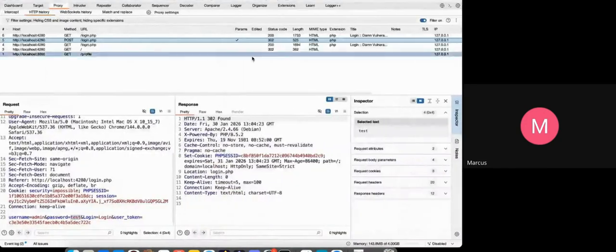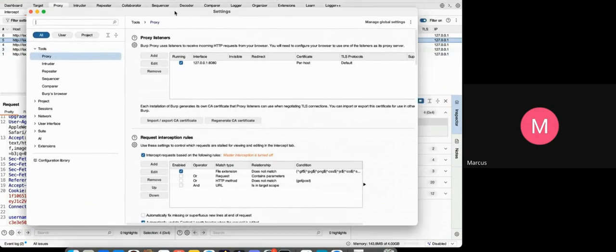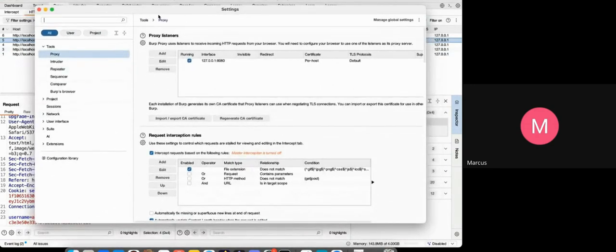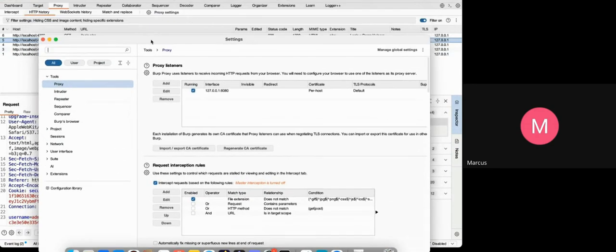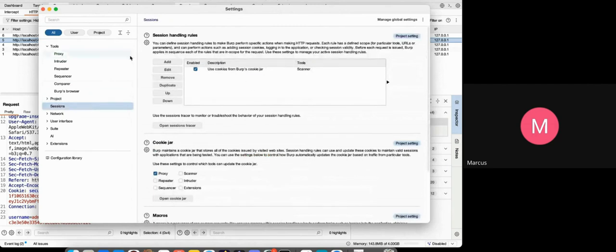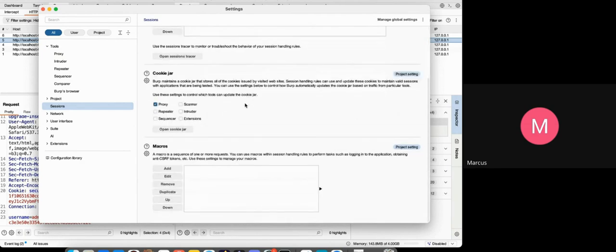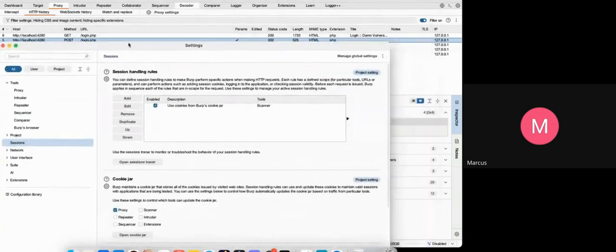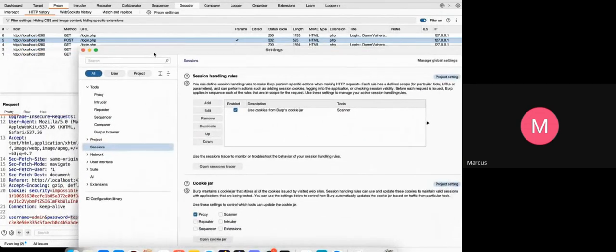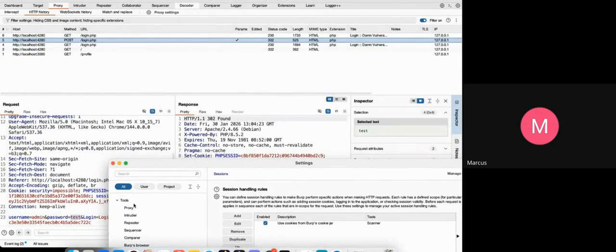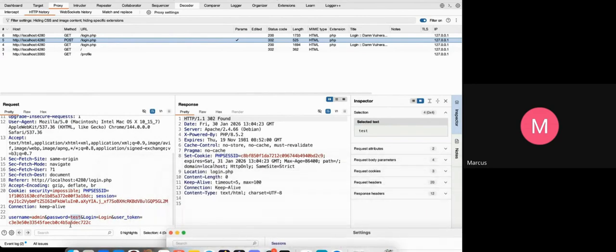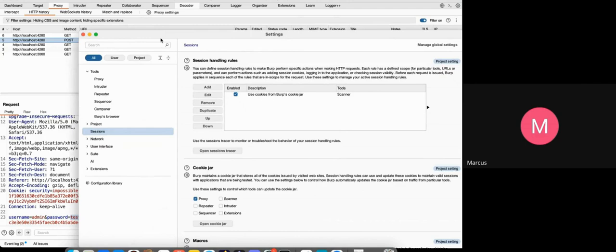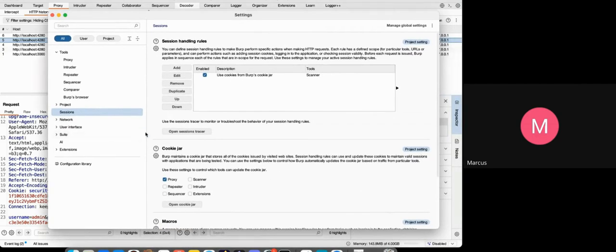Okay. So the Burp macro is inside the session settings. If you click on your proxy settings and then go to sessions, the session handling rule is how you handle the macros. In this case, we want to add a macro that will update this user token value, this CSRF token, every time before we make the POST request.